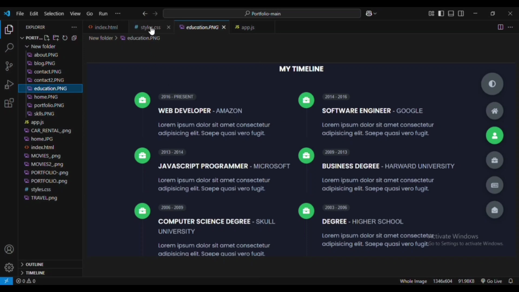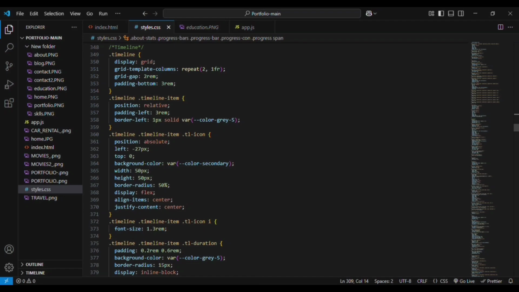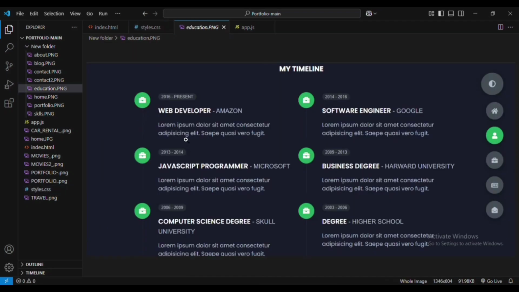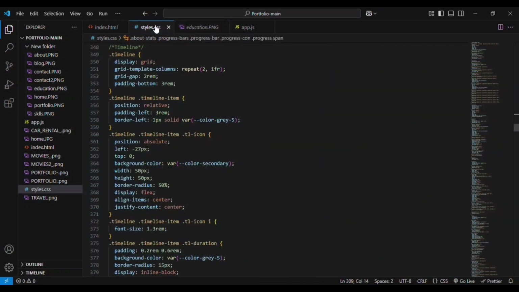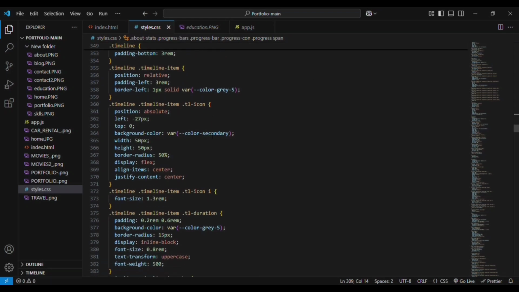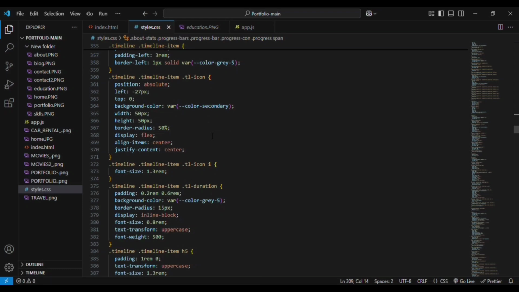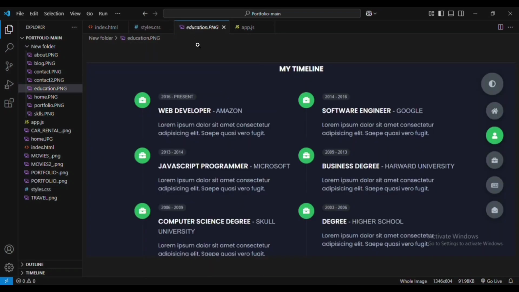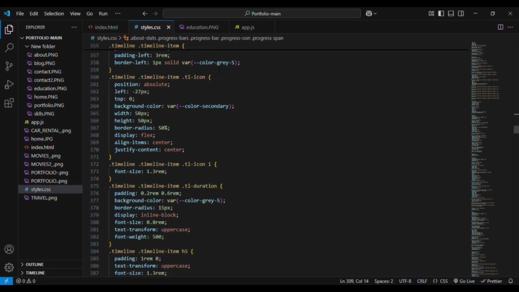Now let's go to the CSS. We are using grid, and template repeat column is 2, so we are adding 2 elements. We need only 2 div elements, all added one beside the other. Then we have the timeline item, position is relative. Padding is given to it. Border left is 1 pixel solid. You can see here this line. It is nothing but the line that we have created here by using the gray color. That is the timeline item.